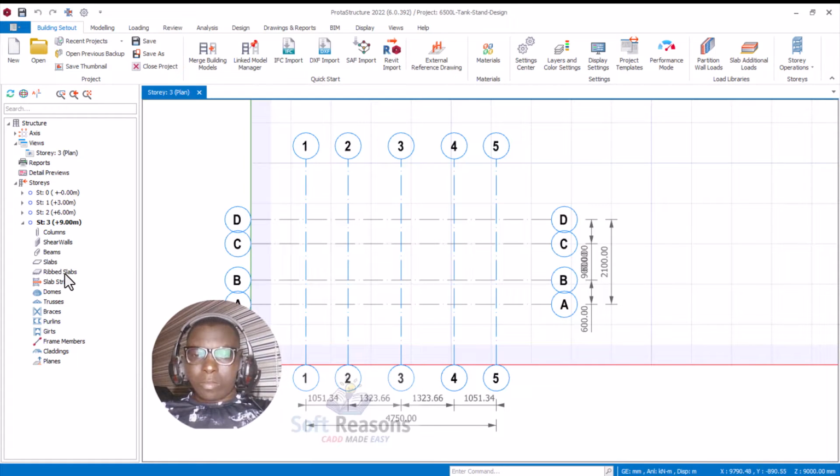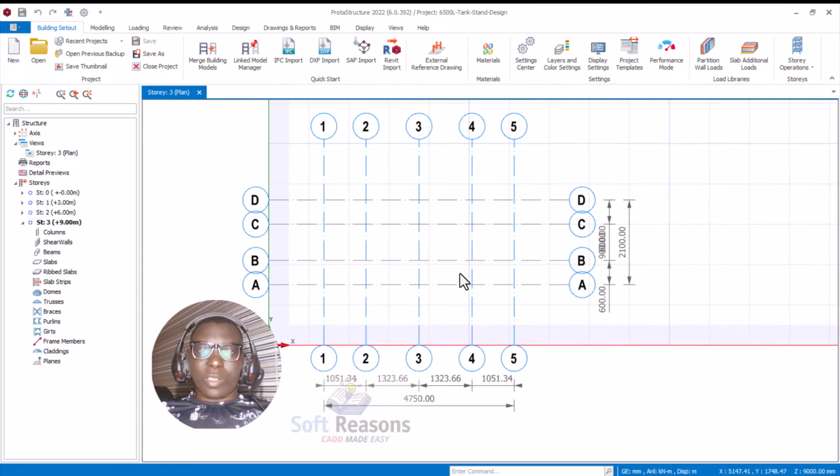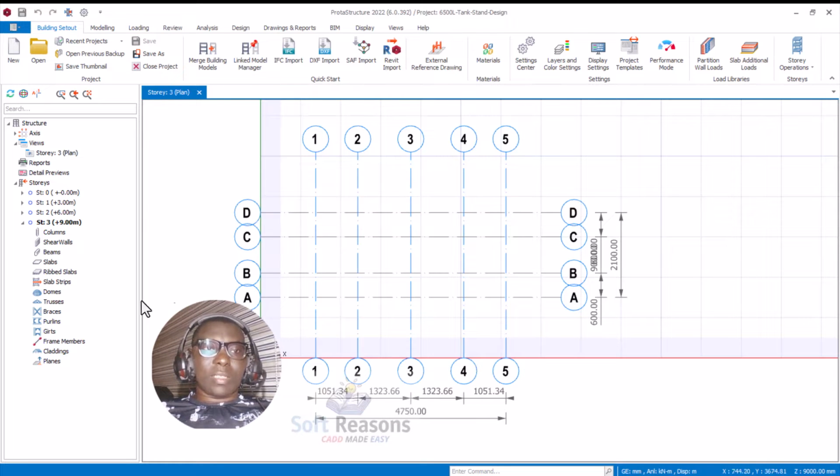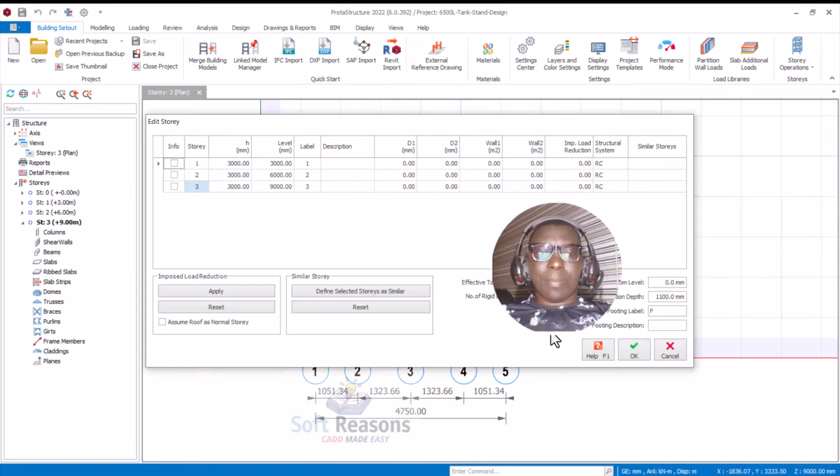Okay. But by then we are going to be saving this project. So click on save to save the project. Having saved the project successfully, we start to place the stanchions. But before then, we edit the stories. Okay, so to edit the story, you have to right click and click on these stories right there.